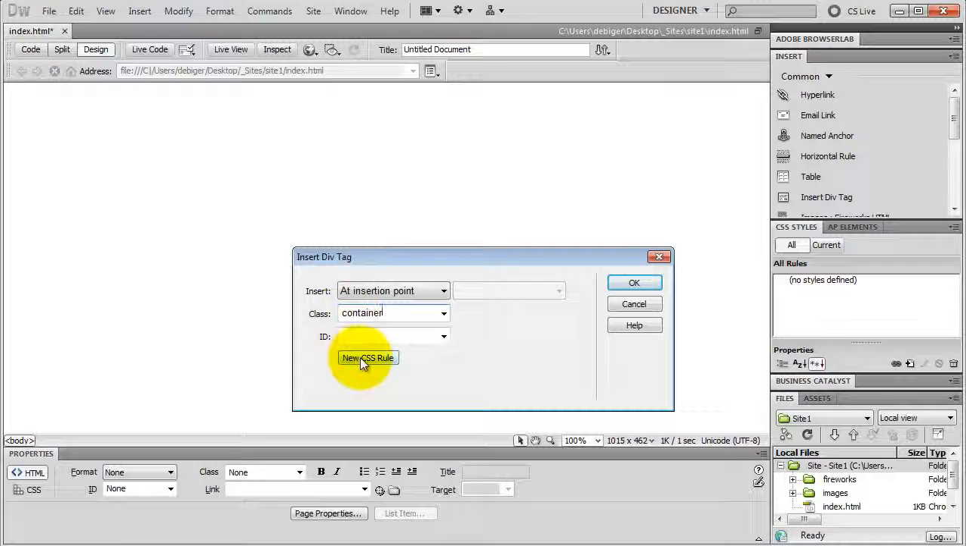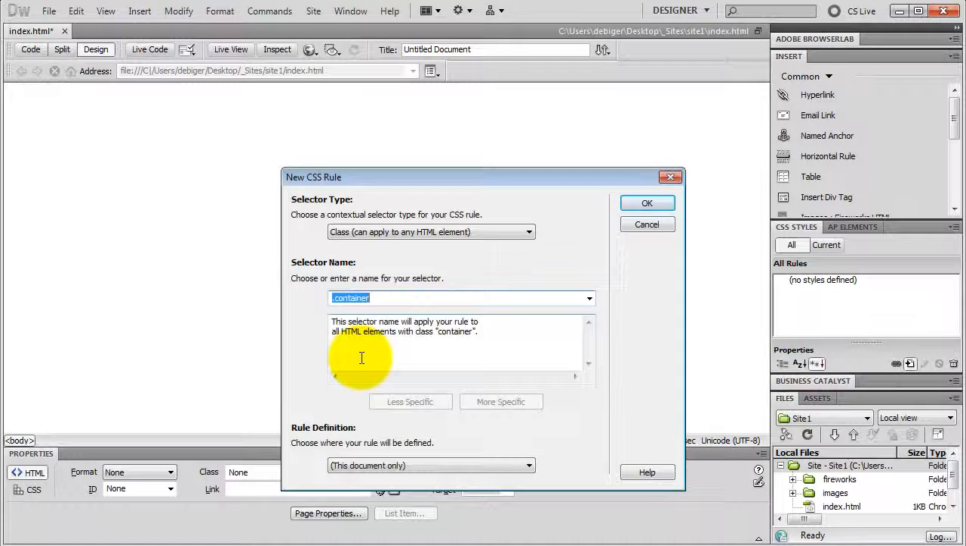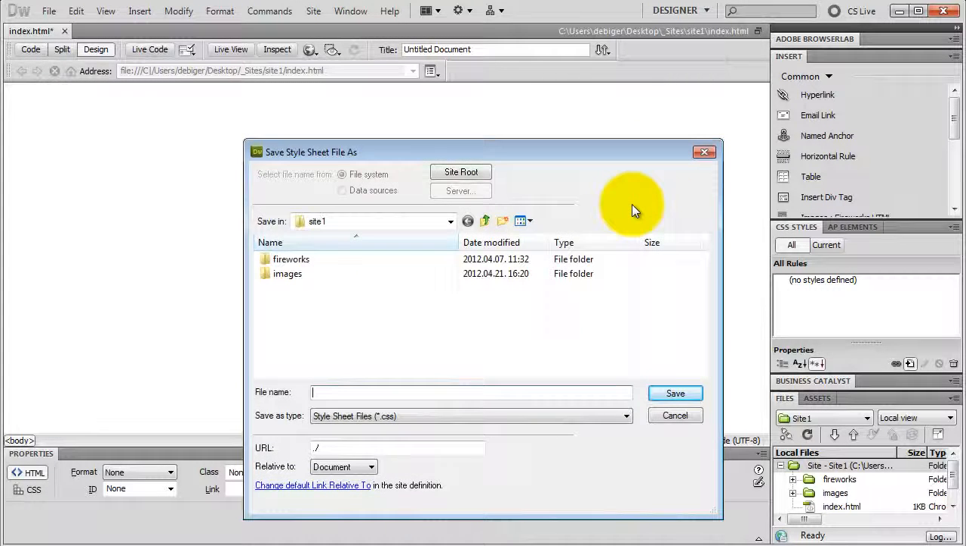I want to style it right away, so I click on new CSS rule. It's going to be a class style called container. There is a period in front of it because it's going to be a class style. And now I create a new style sheet file, so I can style my entire website in an external CSS file. I click OK, and Dreamweaver is asking me where to save my CSS file.